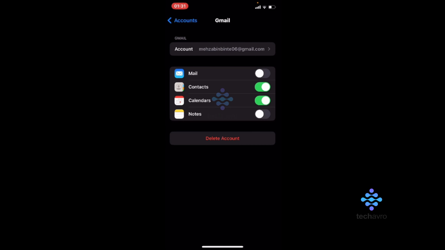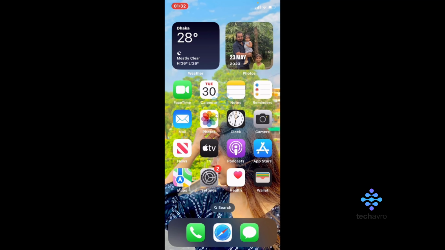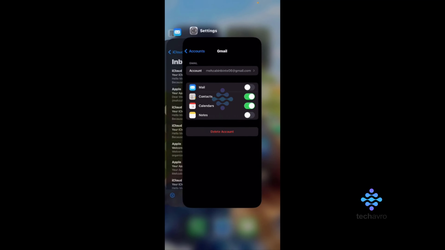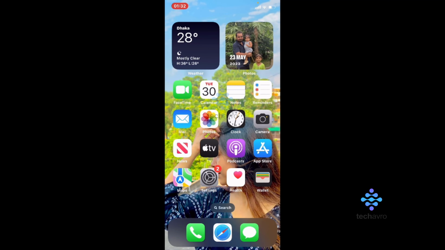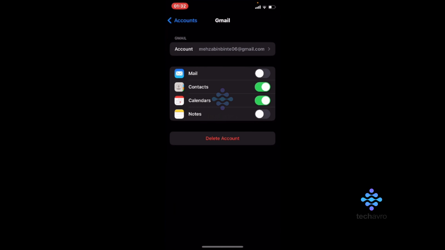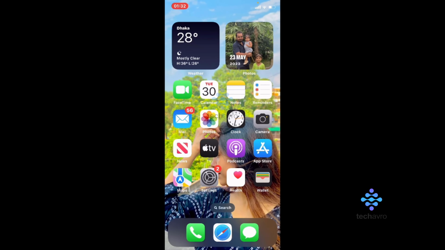Now go back to your home screen. From here remove your mail and settings and now go back to your settings. From here turn your mail option on, and this is the last step that I'm going to show you now.